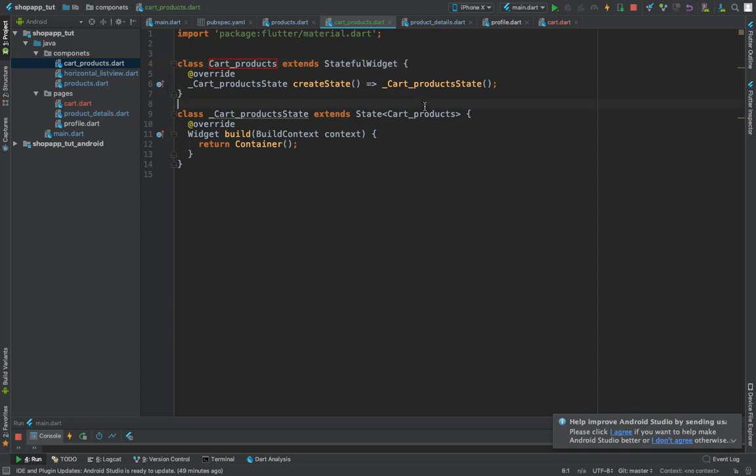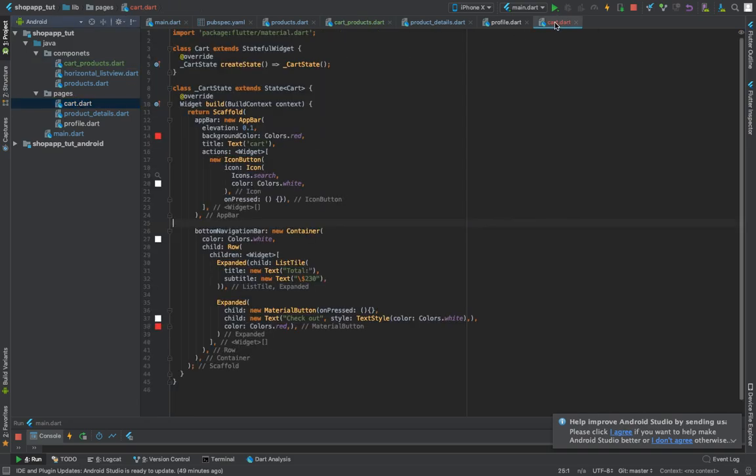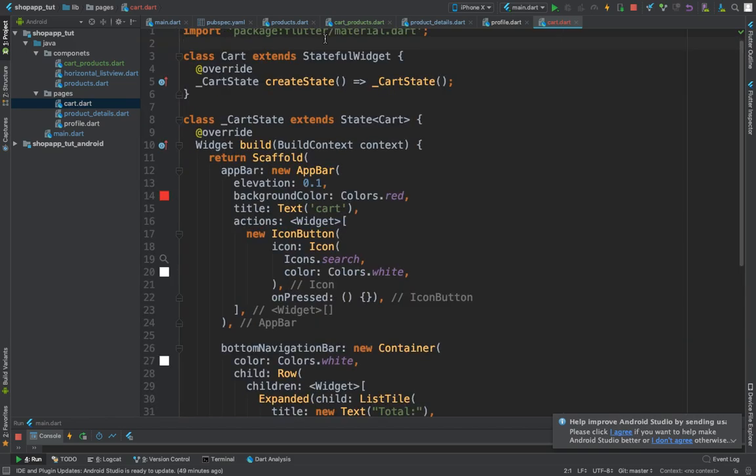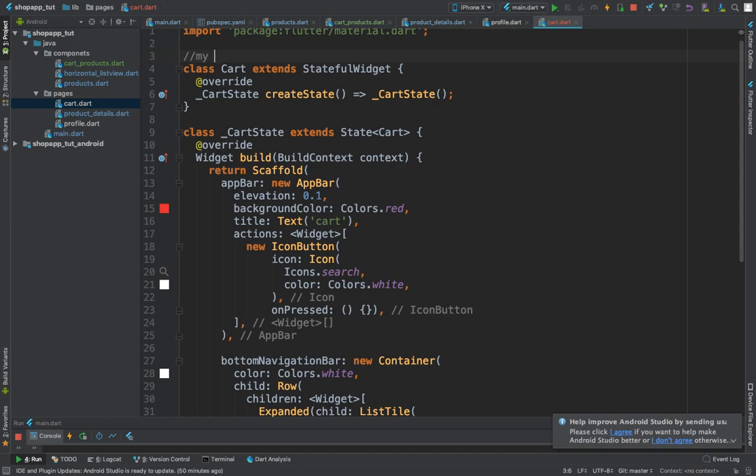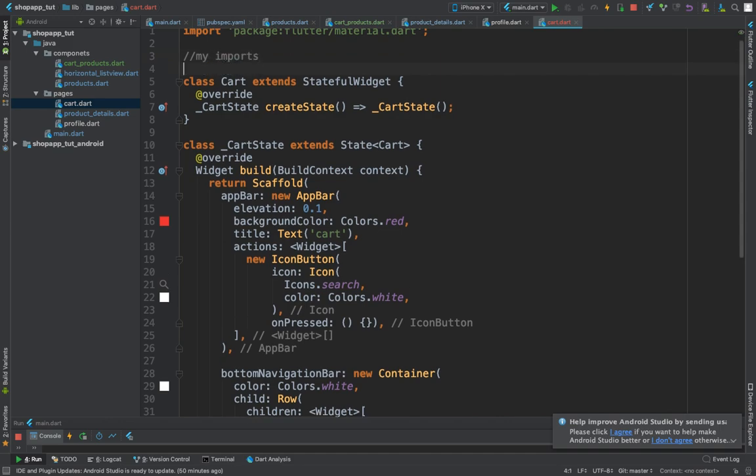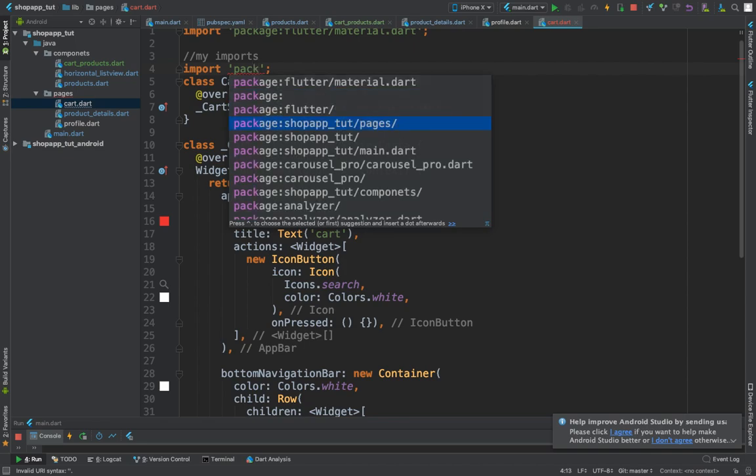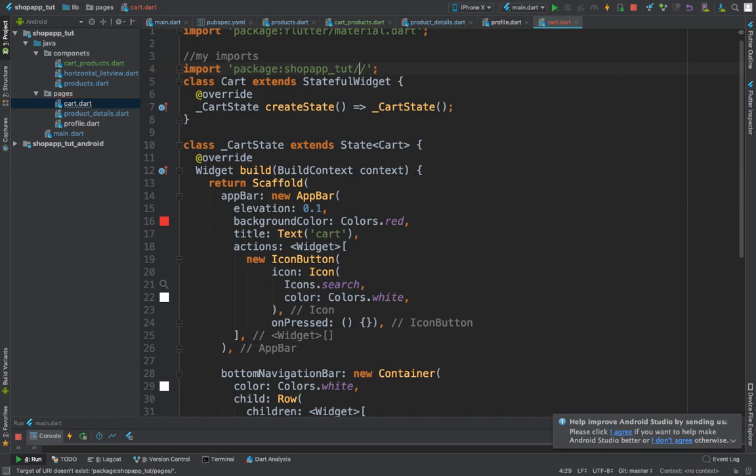Okay. So this is the component, and we are going to call this component from the card page here. As well, we're going to import the component. Let me zoom. And just to make this easy to find in case of problems, I'll write my import. Then I will write here import package, not pages, but yes, components, card products.